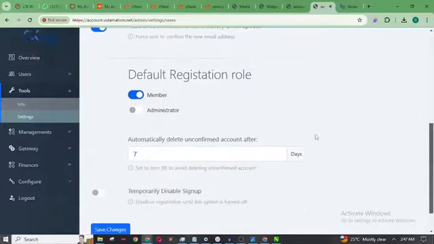Then default registration rule is going to be member, to mean that anybody that creates an account on your website should always be a member, not an administrator. So you are the only one permitted to be an administrator with this account. Then automatically delete unconfirmed accounts after 7 days. This is up to you. Any account that has been created but has not verified their email should be deleted after 7 days. So you can change whatever days that we have here.